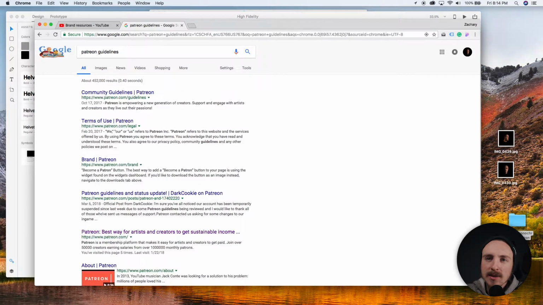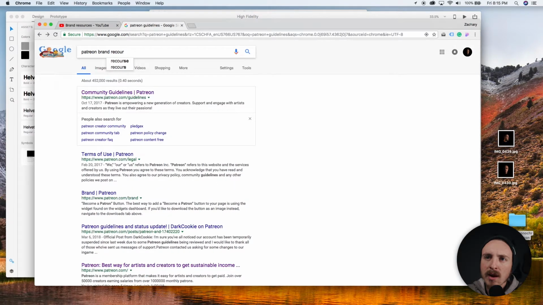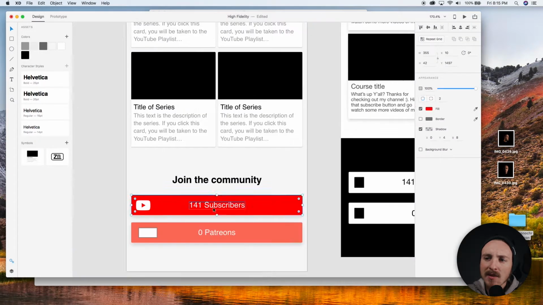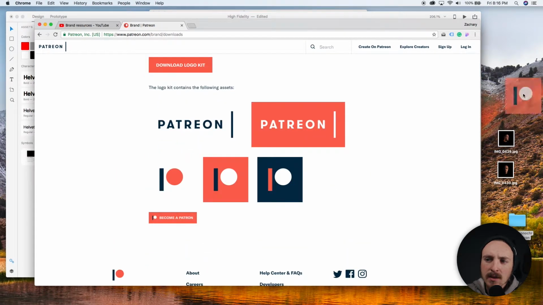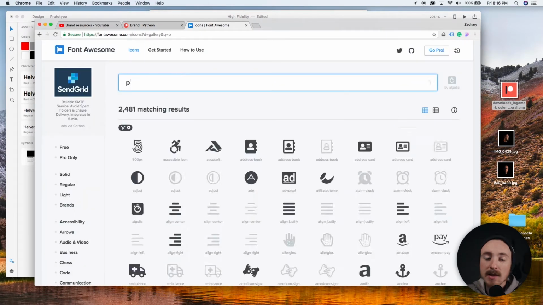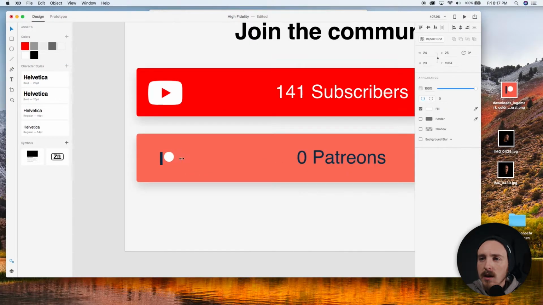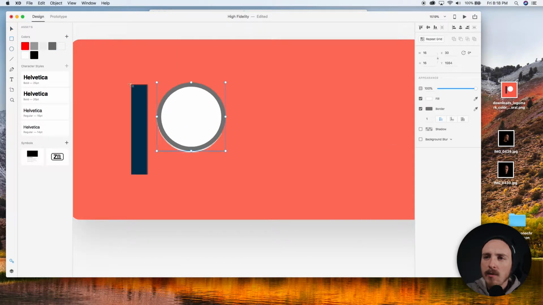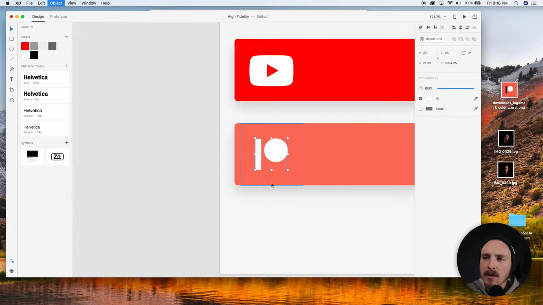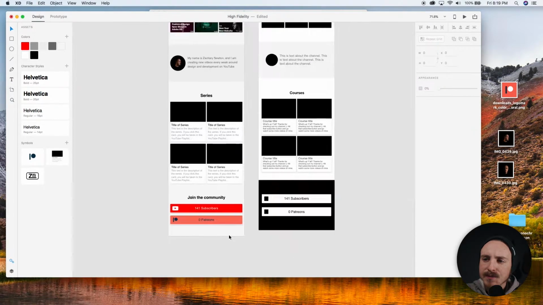So anyways, right now I'm just getting the YouTube and Patreon brand resources and looking at a couple of the guidelines, seeing how it works, getting their colors in here. Yeah, getting their logo. I do like these buttons, although I did create a couple different variations of them, and I think I like them much better later on.